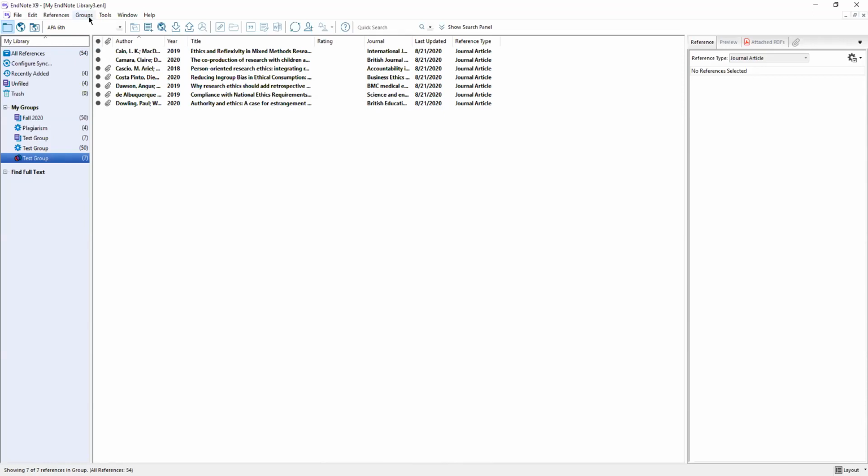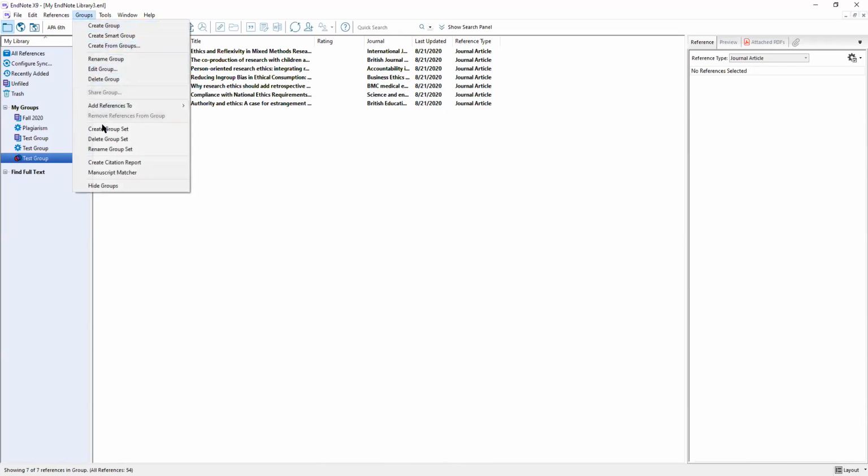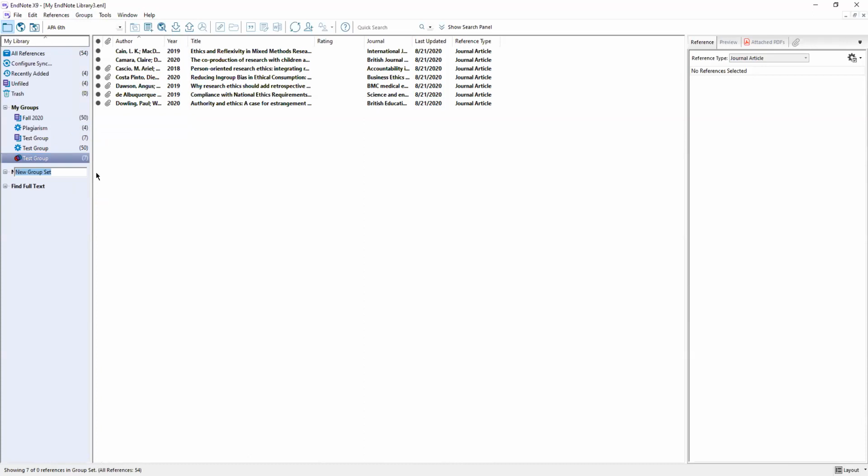Back up to the group menu one last time, and we're going to look down here at Create Group Set. You can think of a group set as a folder for your groups. This is just a way to help you organize, especially if you start to create more and more groups as your library gets larger and larger. I have one group set already up here that's called My Groups. That is a default group set, but I can name another one. Let's call this Fall 2020. And this is now a folder for any groups that I think fit into that category.